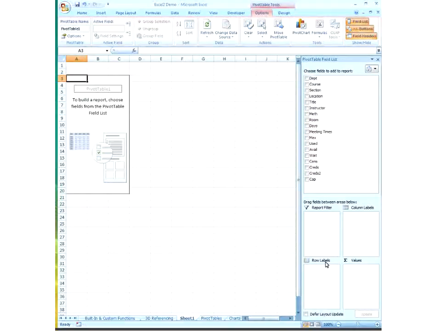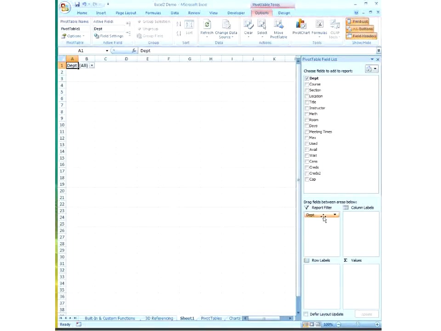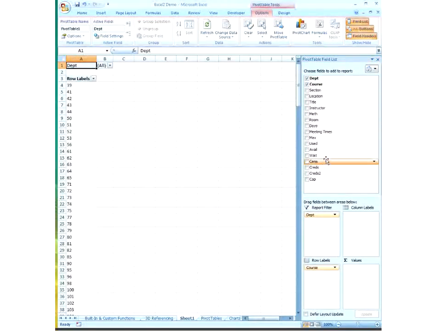Now, over in the bottom right-hand corner, you'll see there's some column labels, some row labels and values, and a report filter. Let's say I want to create a report that only counts the number of sections in the accounting department. Well, I'm going to want to filter only the accounting department, so that will go into my report filter, and I'm just clicking on it, dragging and dropping it in there. My column labels and my row labels can be my sections or the course itself.